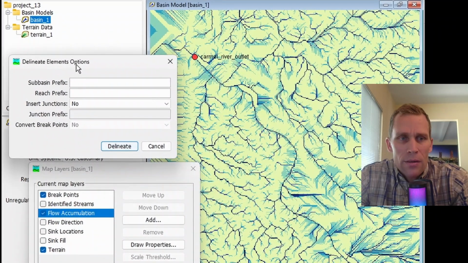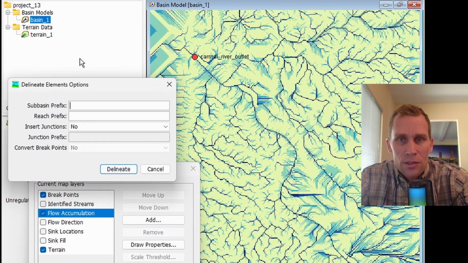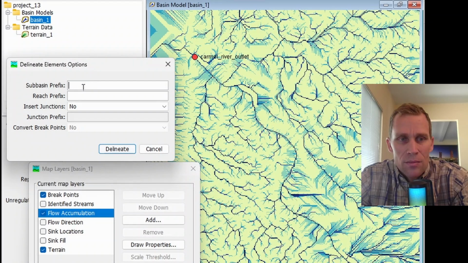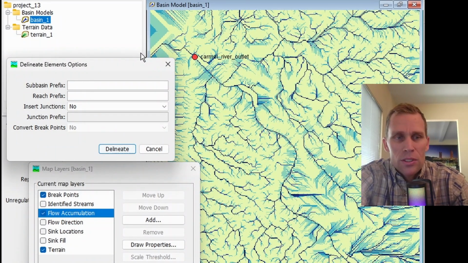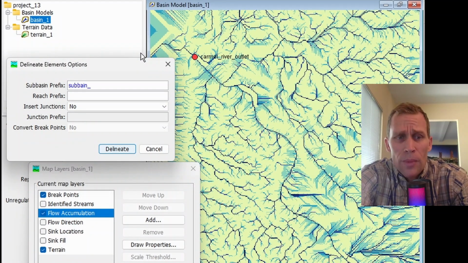What it's asking for here is a prefix for the subbasin and reach names that it's going to be creating. The whole delineation process creates subbasins and reaches, and we're going to see those pop up under our Basin 1 here in the Watershed Explorer once the process is complete. Just to be explicit, I'm going to call this subbasin underscore, and then it's going to generate a number after that prefix. For reach, I'll just say reach underscore.